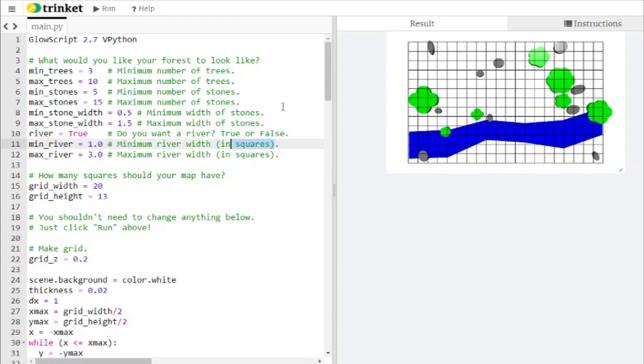Actually, I should add that as a note up here for the stones, maximum width of stones in squares. There we go. Just since you sometimes have that ambiguity in RPGs between number of squares and number of feet. So this river is going to be anywhere between 1 square wide and 3 squares wide. So that's where you can see the river kind of closing in on itself. So it's getting a little bit narrower here, getting a little bit wider there. So at each point, your river is going to be some width between those two values.